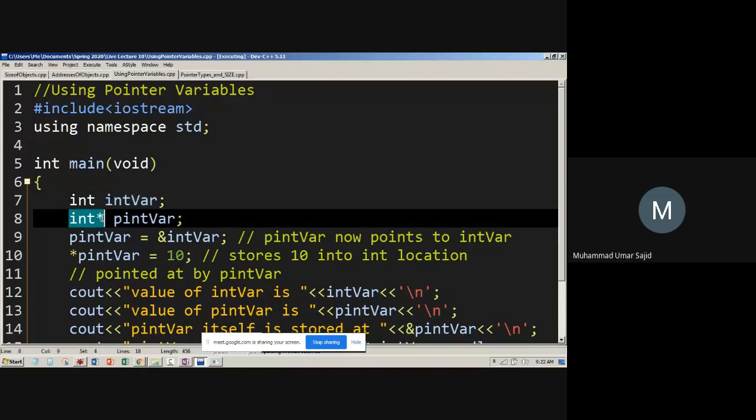And the next line is important. I have declared a variable. The name of this variable is pintvar. This p is just a naming convention: whenever we are declaring a pointer variable we prepend a small p to it, so that if you are reading a program and some variable's name starts with p, we can figure out that it might be a pointer variable. But here I haven't written integer, I have written integer star.